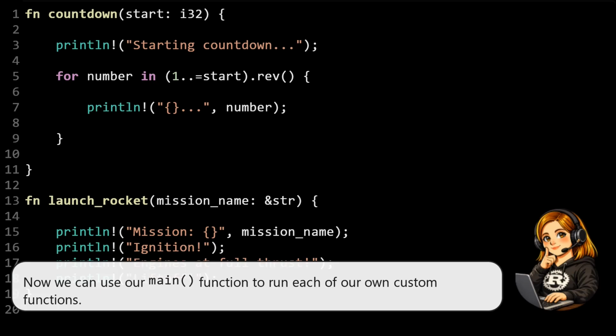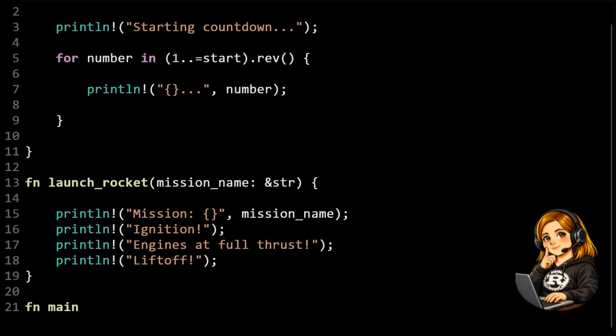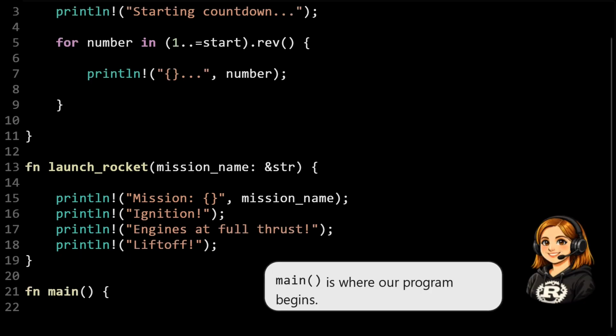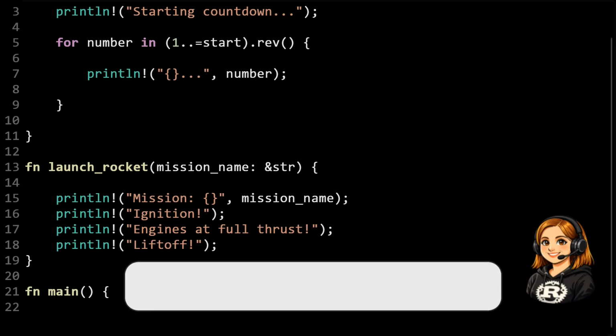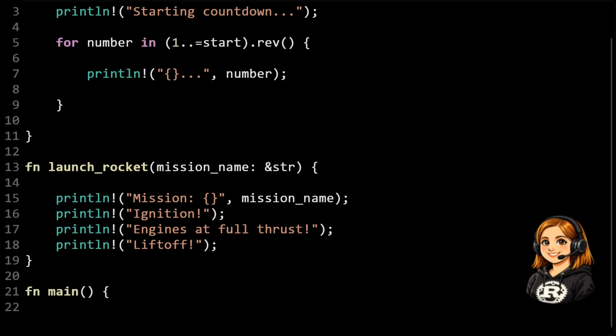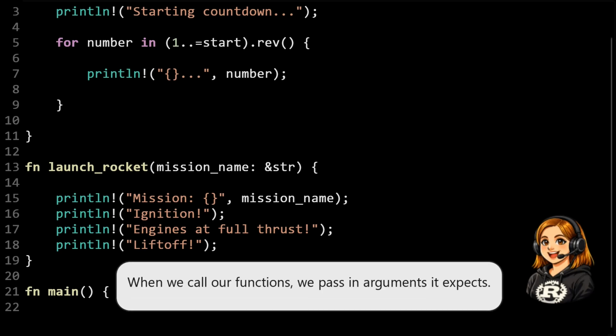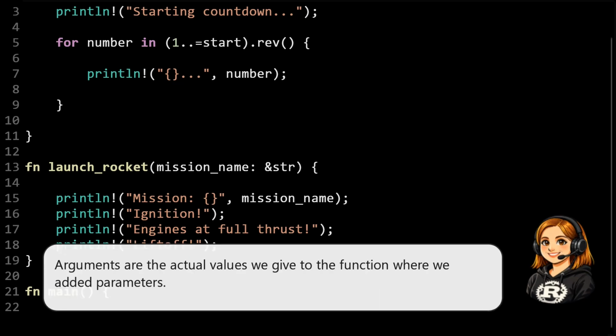Now we can use our main function to run each of our own custom functions. Main is where our program begins. From here, we call other functions to organize our program. When we call our functions, we pass in the arguments it expects. Arguments are the actual values we give to the function where we added parameters.